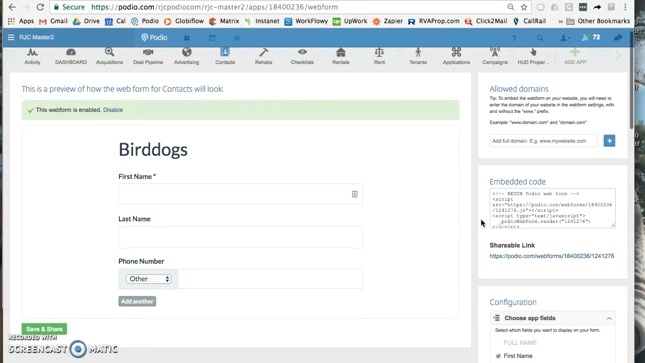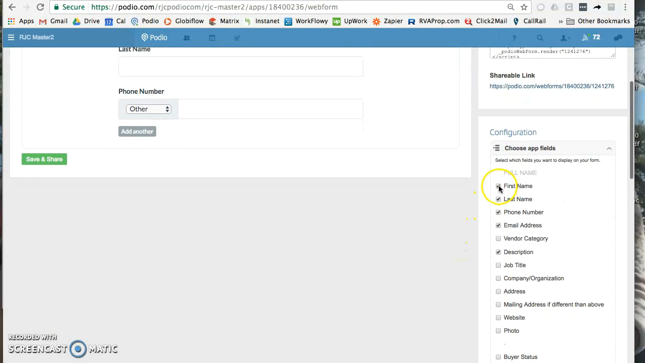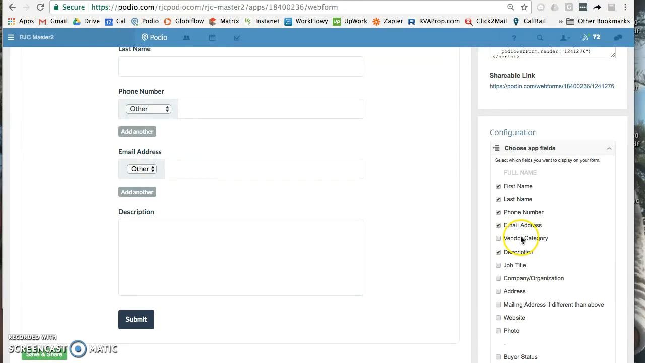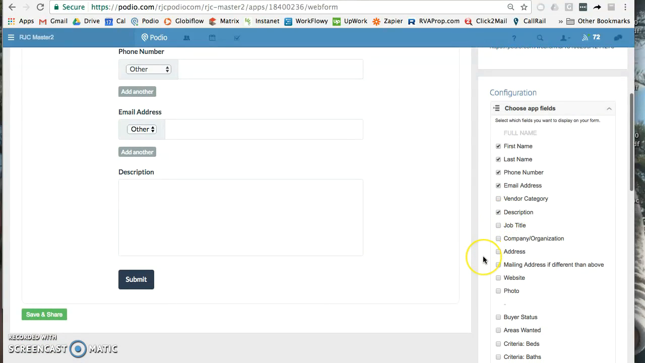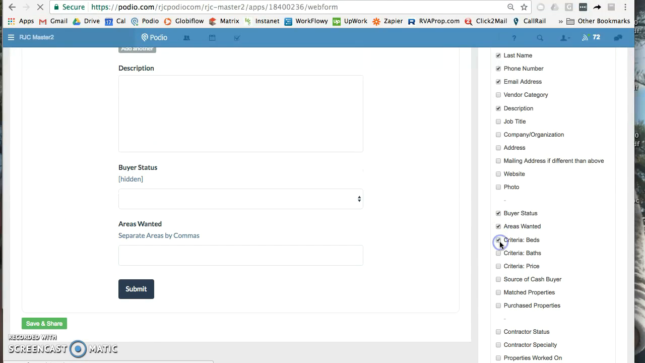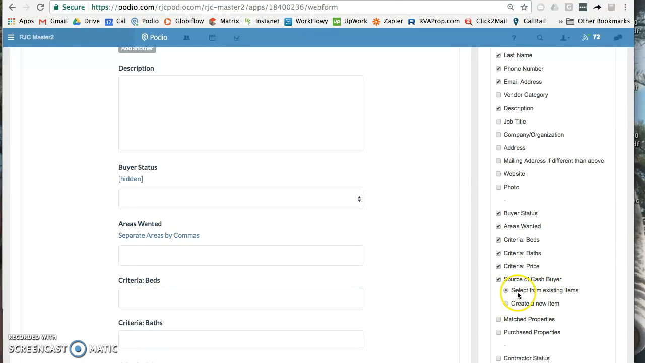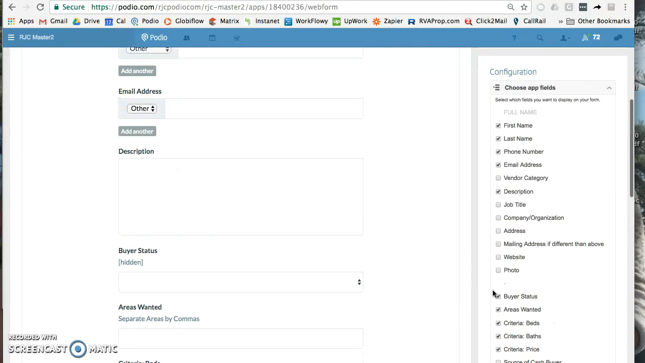So this is not the bird dog contact. This is a cash buyer one, so we need to fix this up a little bit. You want their first name, last name, phone number, email. The vendor category, you don't have to have on there. You can set it to be a cash buyer. Description. And then under the cash buyer section, you want them to fill out as much as they can about what they're interested in. There you go. That's probably all we need.